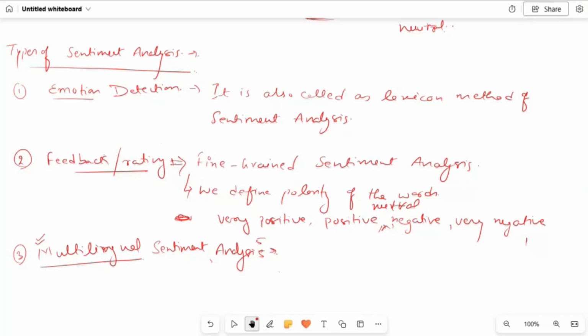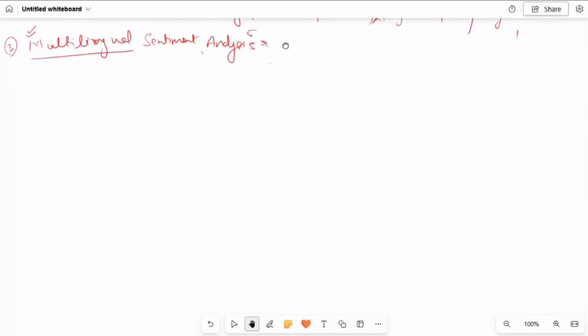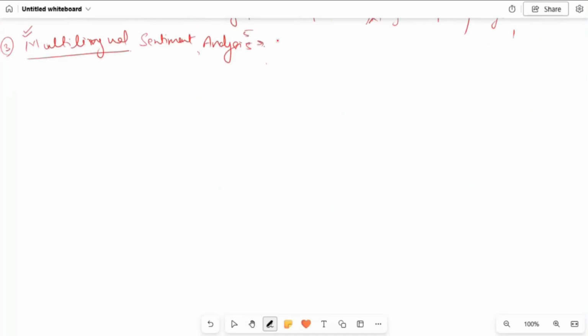So this is what they types here. Now coming to the workflow, that is how we are going to do the sentiment analysis, right? Now understand. Okay. Now see, so here is the workflow.